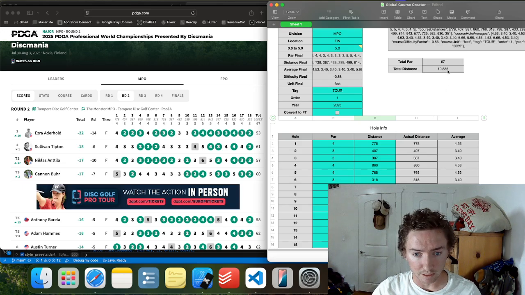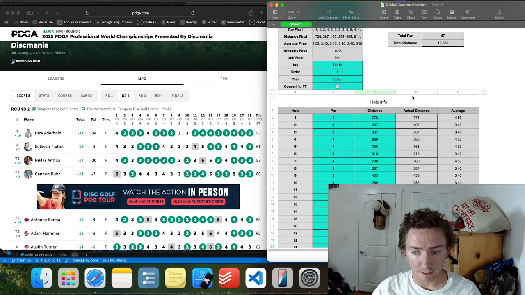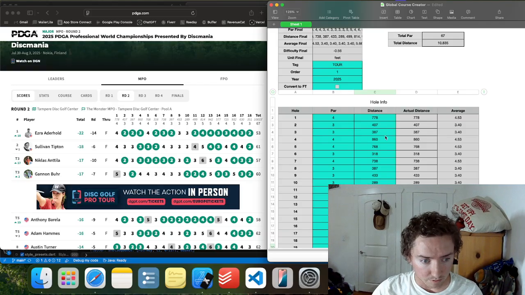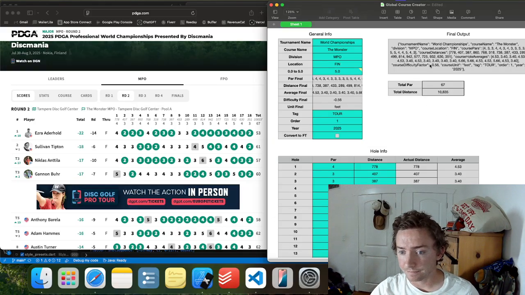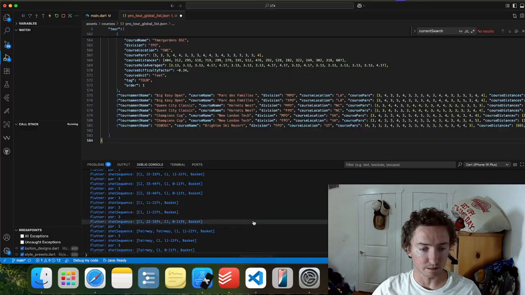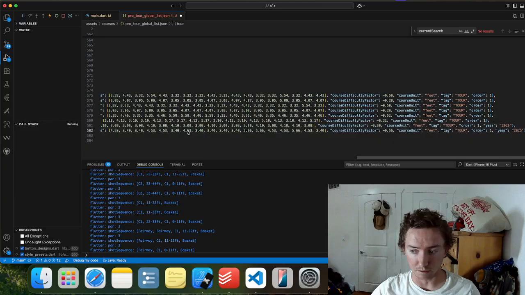10, 835, 67. Did I typo here? 407, 387, 860, 768, 318, 738, 387, 433, 289, 814, 942. I think the PDGA just doesn't have the exact conversion on here. I think I typed that right. All right, there is 2025 Worlds at the Monster.